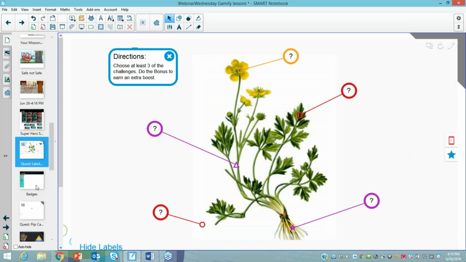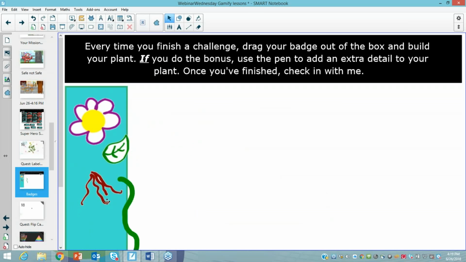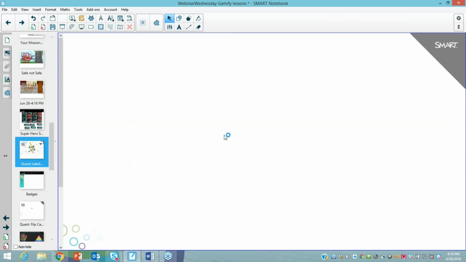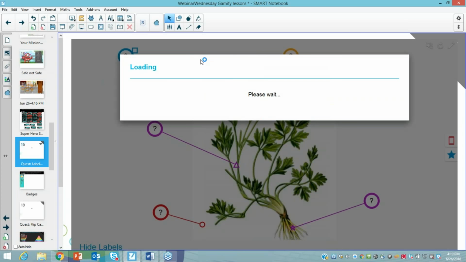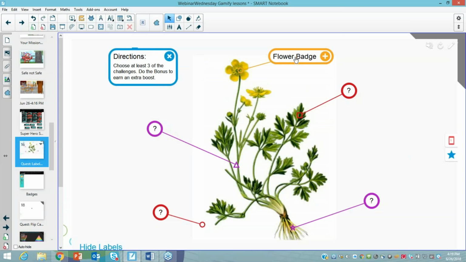participated in the challenges, as they complete the challenge, they were going to earn badges. So they may earn a flower or a stem or a leaf or a root badge. So the students had to choose which of the challenges that they were going to participate in. So those directions were, you have to choose a minimum of 3. So the students could actually click on these badges and reveal what the task was underneath.